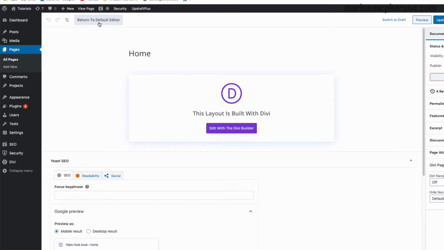Now this is the standard WordPress editor, Gutenberg, here. And if I was to click on here, it would basically wipe out whatever I've done in Divi. So if you've got a page that's designed using the Divi page builder, do not click on that one there unless you want to start from scratch and just delete everything that's on Divi.